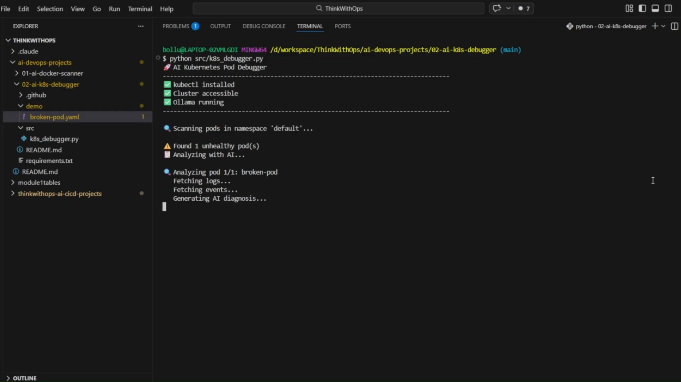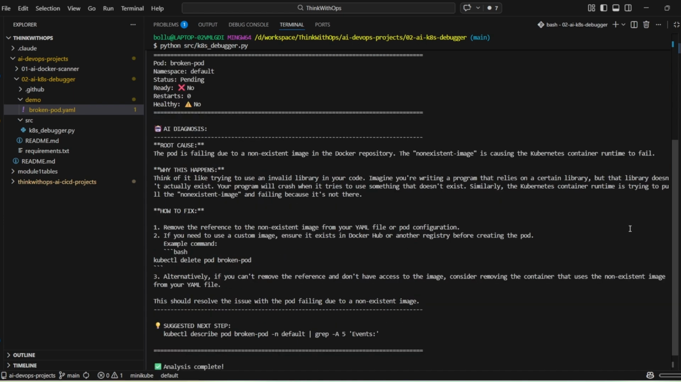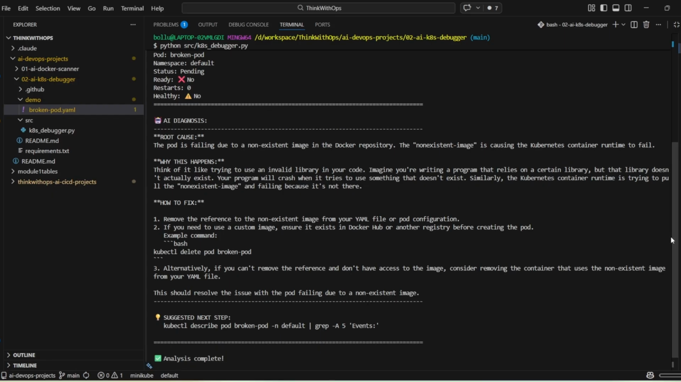Now watch what happens. Look at this explanation. The AI breaks it down into 3 parts. First, the root cause, the image doesn't exist. Then it uses an analogy, like downloading a non-existent app, to explain why this happens. And finally, it gives me 4 specific steps to fix it, including the exact kubectl command I should run next. This is way better than Googling ImagePullBackOff Kubernetes and reading through outdated Stack Overflow threads.